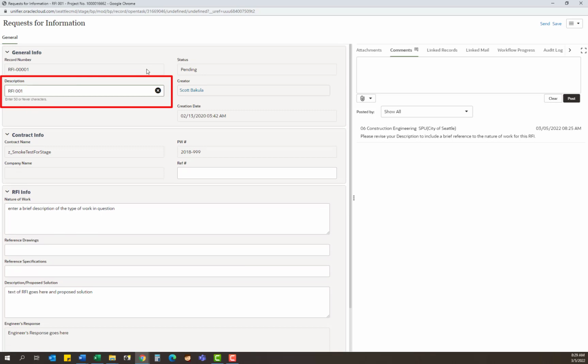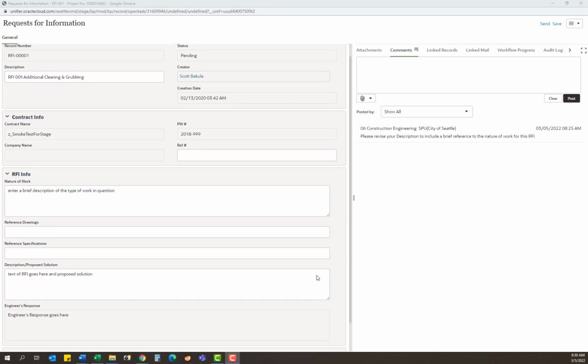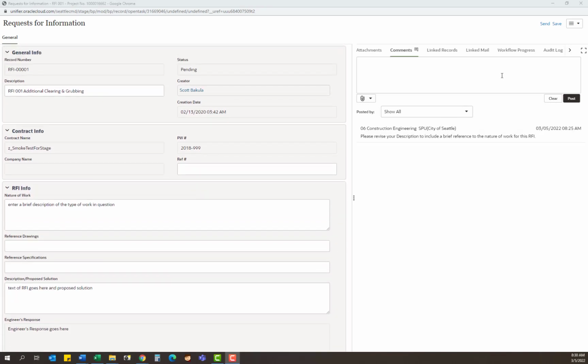It looks like we just entered RFI number 1. We need to actually put in a description of work so we can identify it in the log. So there we go. Now we have a description in there. And let's return it back to the engineer of record. So at the top right hand corner you can click send.